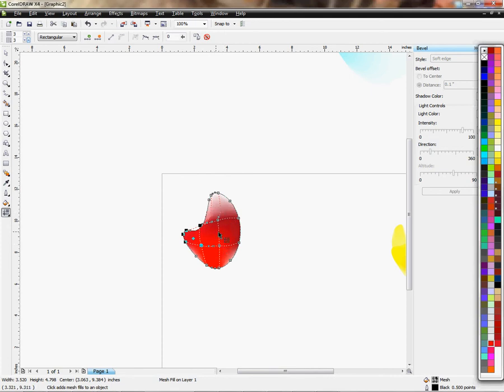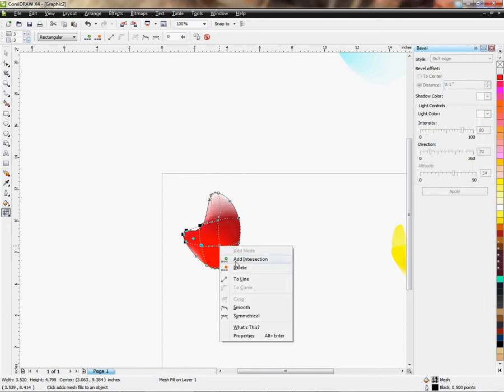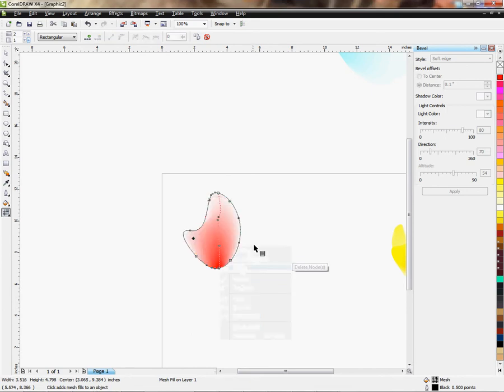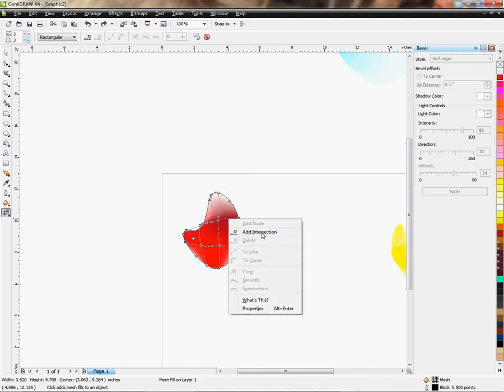Also, these little boxes that you see around here are called nodes, and you can add and delete nodes by simply right-clicking and choosing delete node like that, which I'm going to Control Z again because I just wanted to show you how it works. Or you can add a node by just right-clicking and adding an intersection right here. So I wanted to show you that as well. So I'm going to do a Control Z.